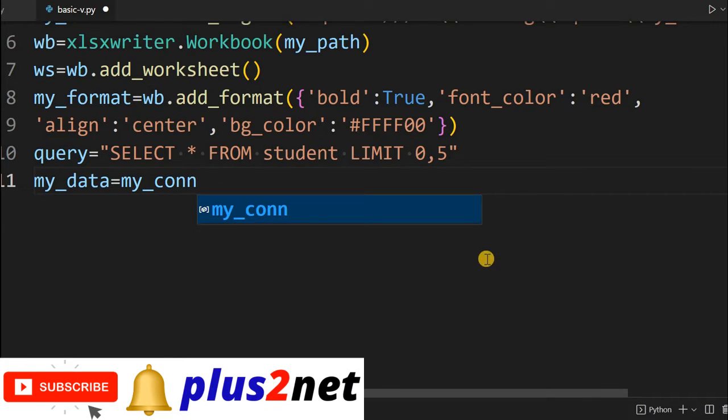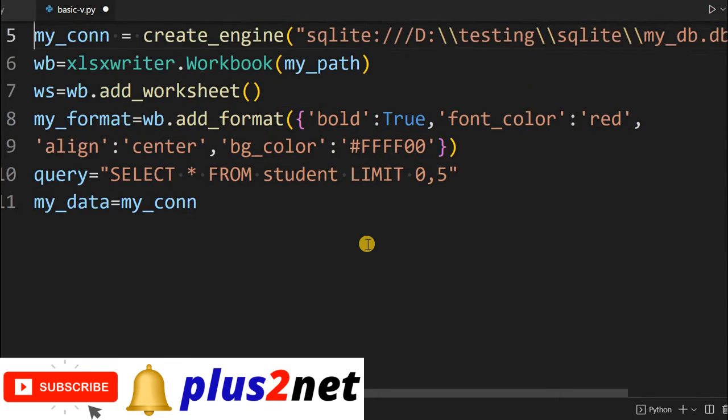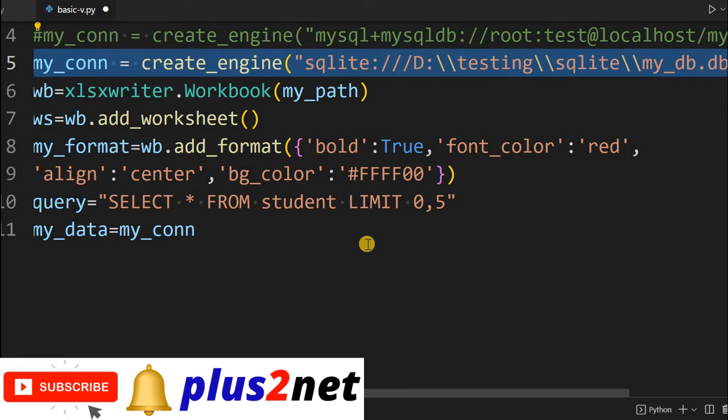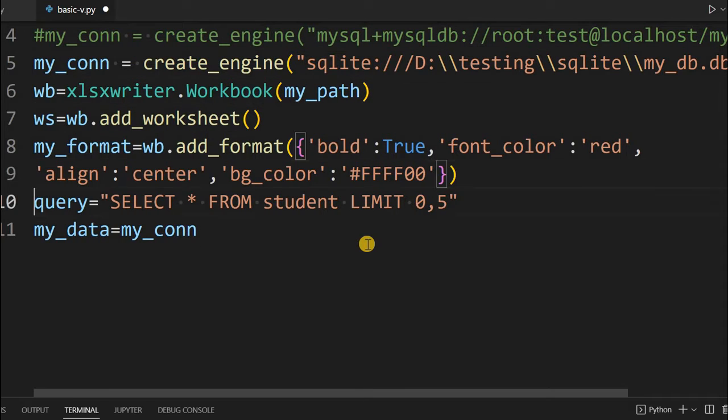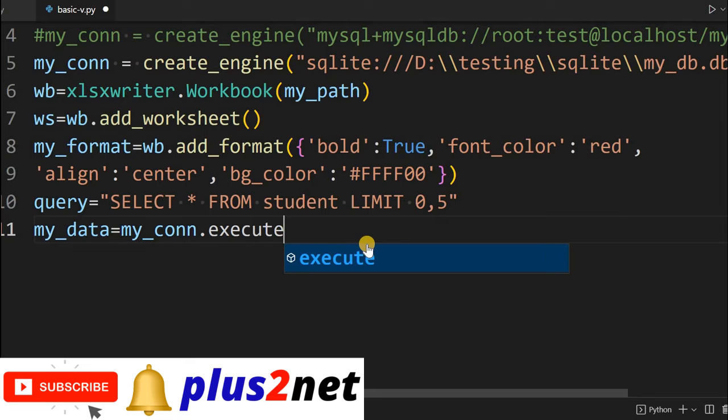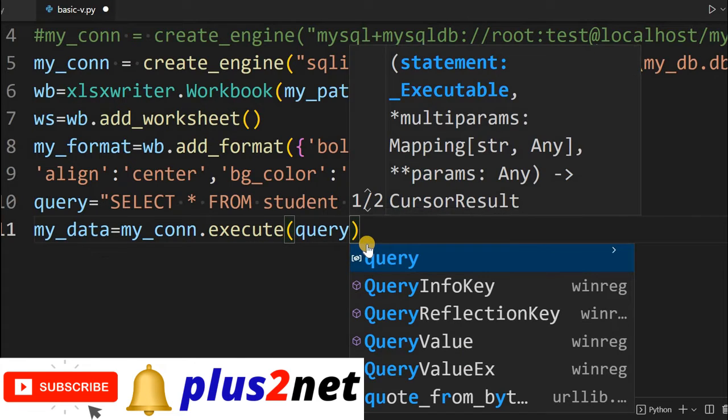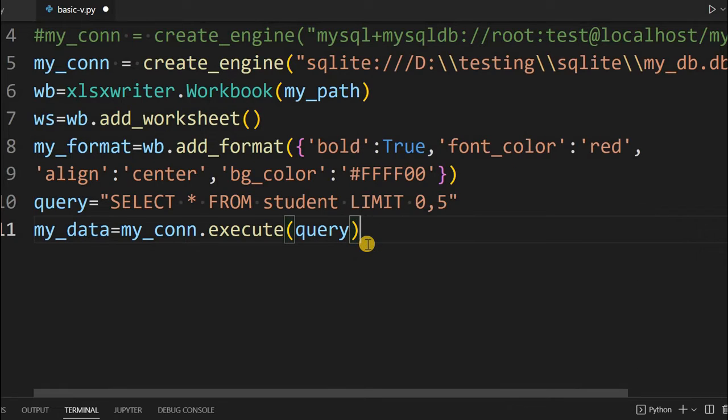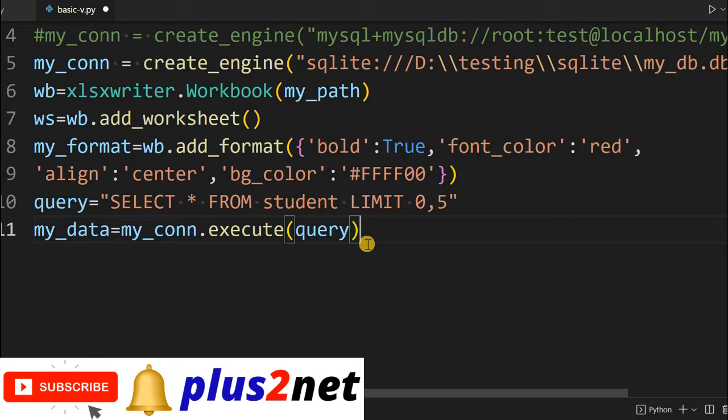Let me just move up a bit. Query, my format at the top. Here it is at line number 5. Our connection, based on where you are, MySQL or anything. My connection dot execute. What it will execute is our query. So now the query we have executed, and we got the entire data in our my data. So we'll be looping through it and working on it.